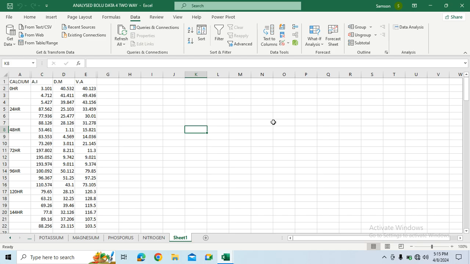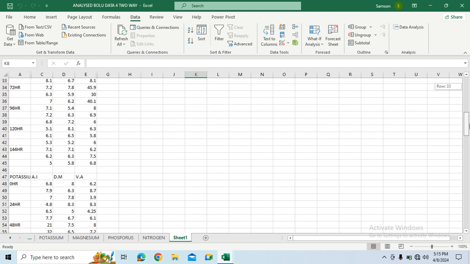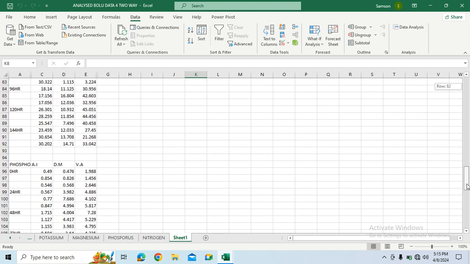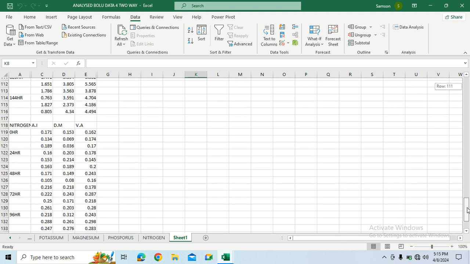Now for quantitative data, basically we'll be dealing with the straight numeric data. So to do that, let's look at this data I have, okay? Before we click on data analysis, you see we have calcium, we have AIDMV. These are different aspects. We have sodium, we have potassium, we have magnesium, we have phosphorus, we have nitrogen.